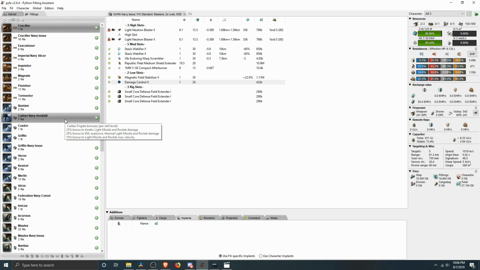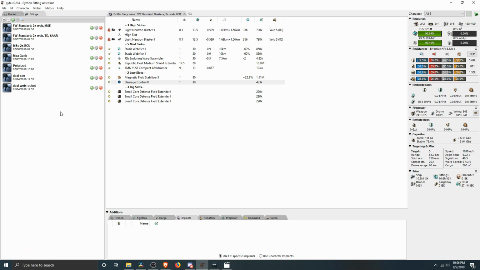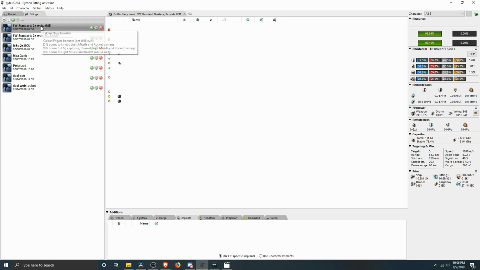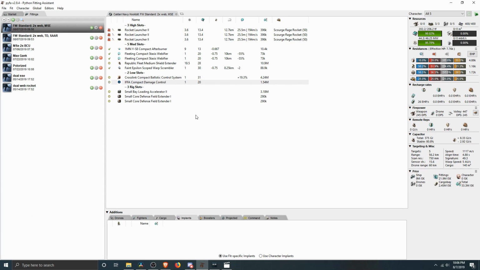Caldari Navy Hookbill. It's a classic, very popular faction frigate. Rockets are a great weapon system. They let you fly defensively, either with a close orbit or a distant orbit, depending on what kind of weapons your opponent has. Mitigate a lot of damage. And then five mids is just an awful lot of mids.